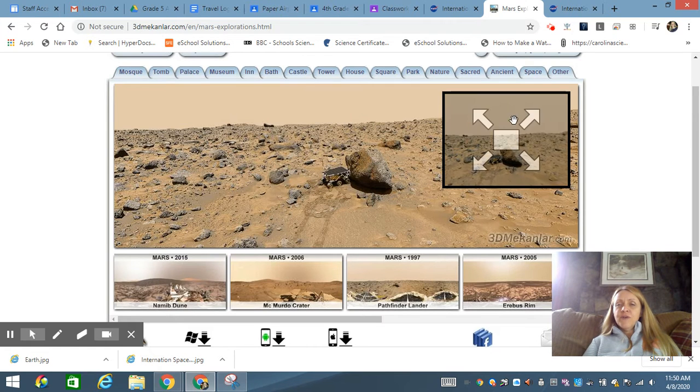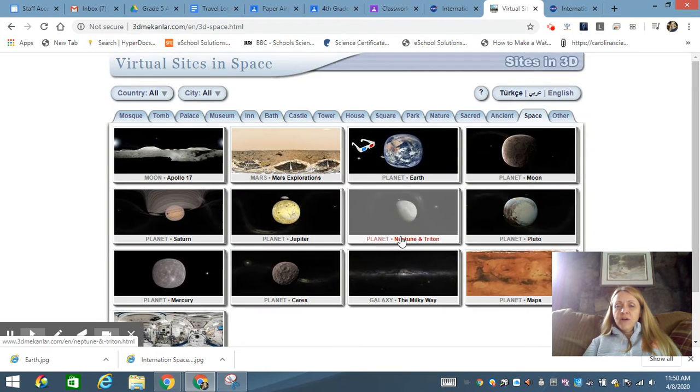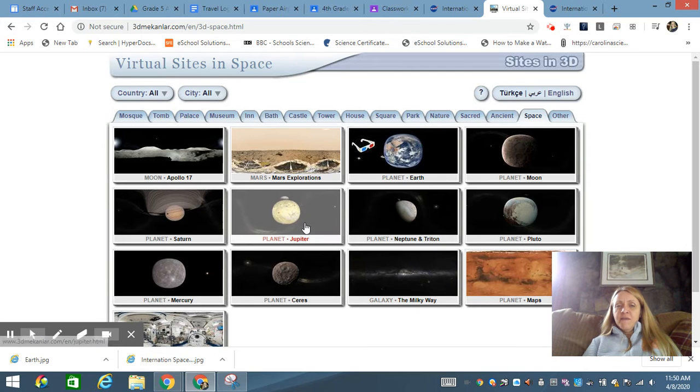Now to go back to the previous screen, you'll see up here all these little tabs of different places you could visit. Well, we're visiting space. So we're going to click on space, and that brings us back to all the other pictures. Then you could pick something else. Maybe you want to go to Jupiter or Saturn. You can pick all of the different things, and it works the same way.